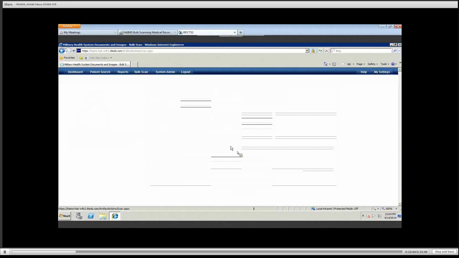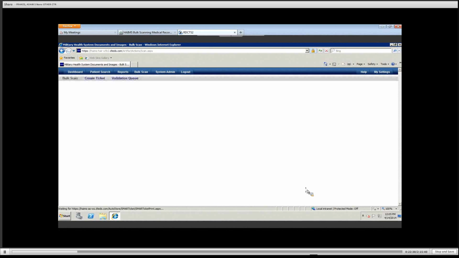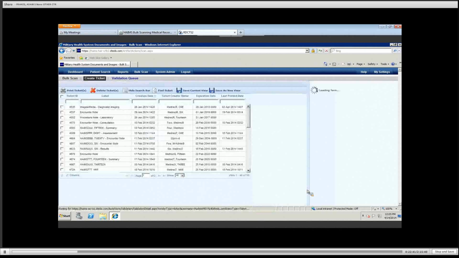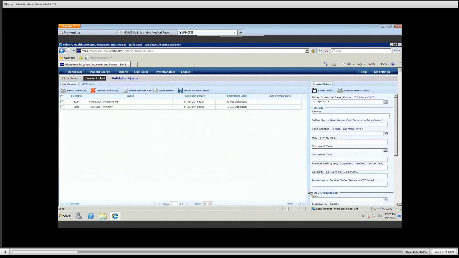Since I am in our training database, it automatically logs me in. For those of you watching this video, if you have been given either a ticket creator's role or a validator's role or a medical records administrator's role, you would be prompted, in order to access bulk scanning, to put in a specific username and password. That username would be in the format of the word HAIMS, H-A-I-M-S, backslash, and then you put in your username and password. Again, for me, I'm logging into my training database and it automatically logs me in.